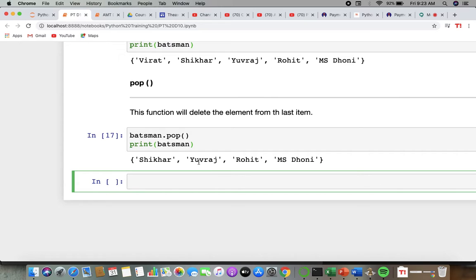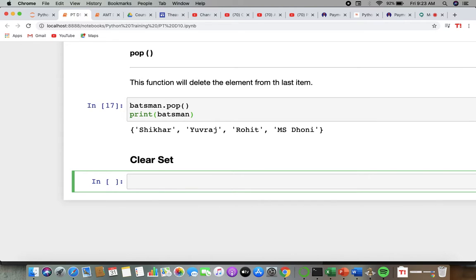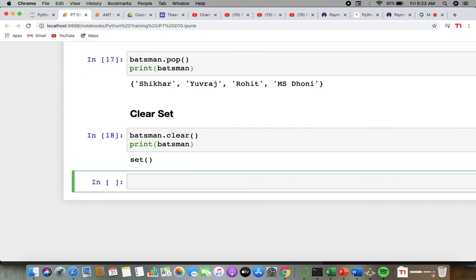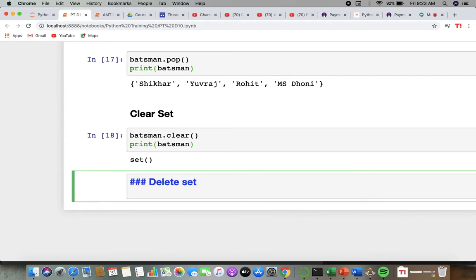Now there is also a method called clear. To clear a set, we use the clear function, right? So we use clear, let's say batsman dot clear and print the batsman. Okay, so this will be a cleared set. Now, to just delete this set, what will we do?